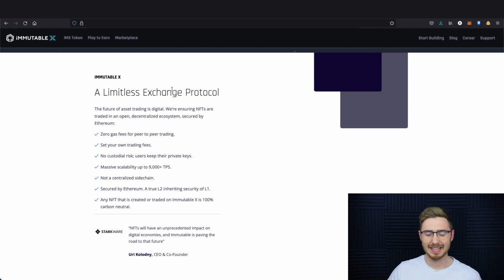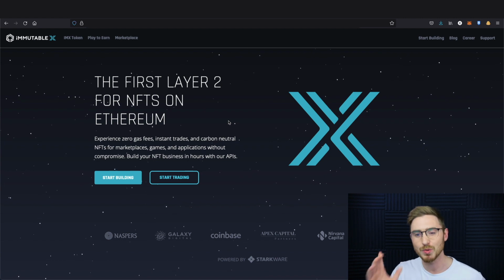Everything you need to know is going to be here on the website, but just quickly, just so you know, there's no gas fees. You can set your own trading fees if you do make your own NFTs. No custodial risks, so users keep their own private keys. Massively scalable, up to 9,000 transactions per second, so much better than Ethereum. There's no centralized sidechain secured by Ethereum, but it's a true layer 2 inheriting the security of a layer 1, so Ethereum being the layer 1 in this example. Any NFT that is created or traded on Immutable X is 100% carbon neutral, because of course there is no mining going on here.